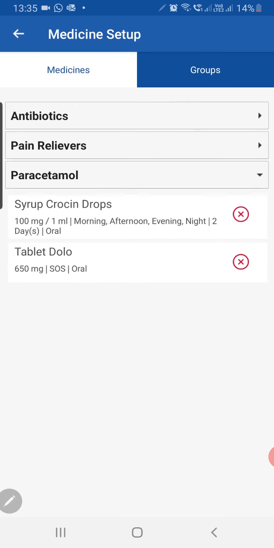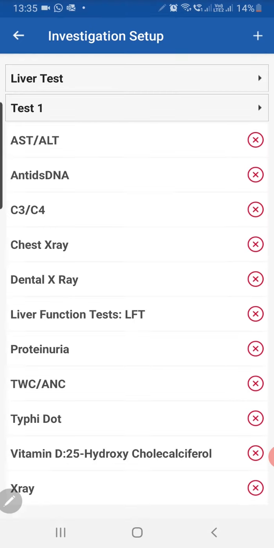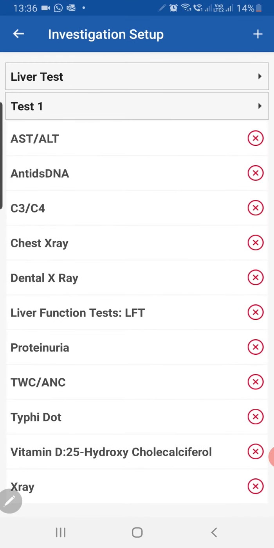If I tap on the groups section, I see these 3 groups. Under paracetamol, for example, I have crocin drops and I have tablet dolo. I can pick up the one that I want at the time of making that prescription. The next item here is investigations. Investigations is also the list of investigations that I typically suggest to my patients.